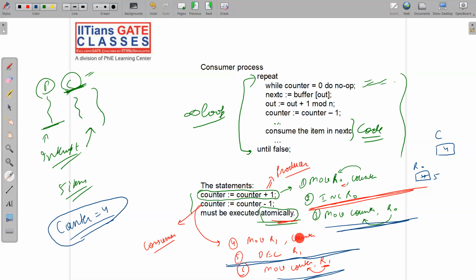So MOV R1, counter. Counter is still 4. Please try to imagine this. Counter is still 4, so R1 will get 4. DEC R1, so R1 will be decremented and it will become 3.